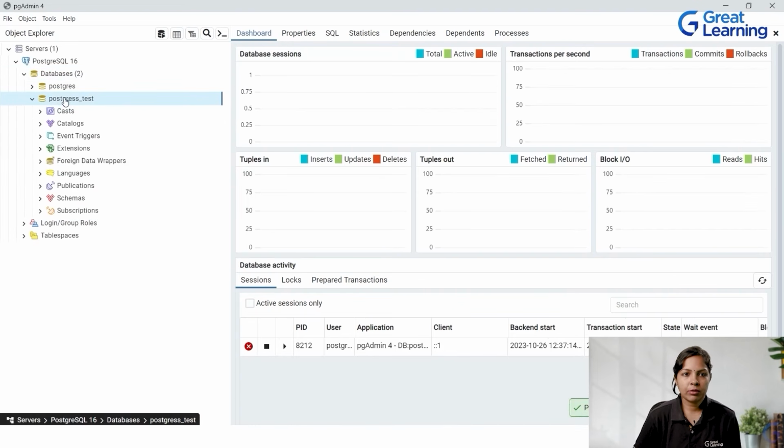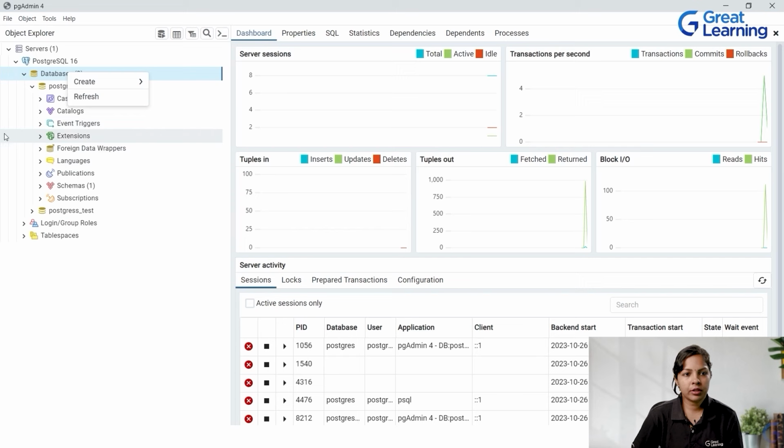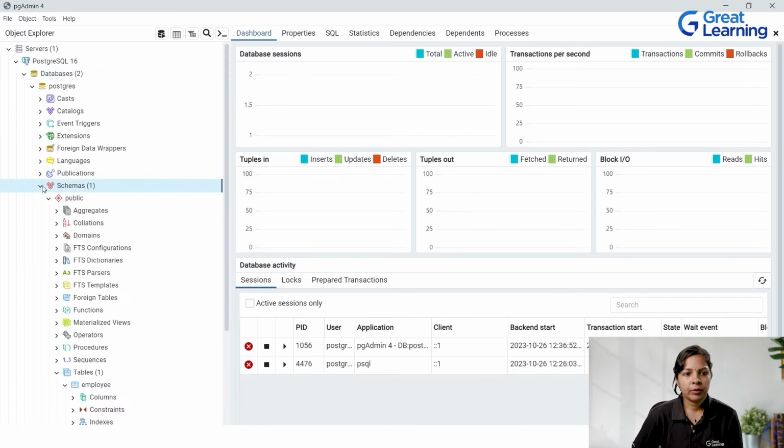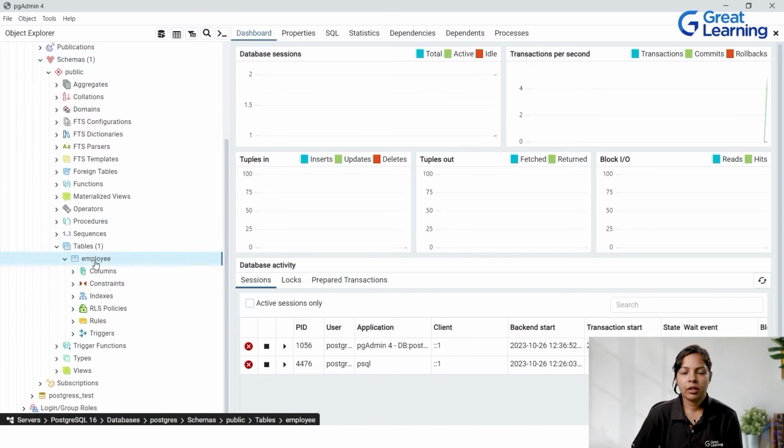You can create the database also from here on this GUI, but I'll show you how to create tables. We have created a table in the database Postgres_test. If you go into this database, make sure you refresh it. If you right click here, there's an option for refresh. Once you refresh it, you'll be able to see all the tables and whatever activities you have done using SQL Shell reflected over here. If you go to the schemas option, and then under tables, you can see there's an employee table which we have created just now, right?